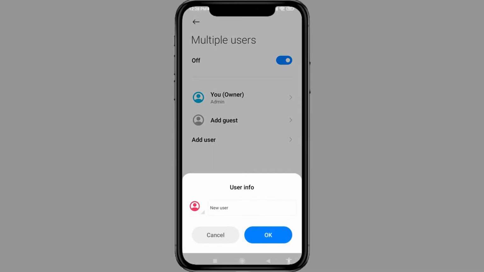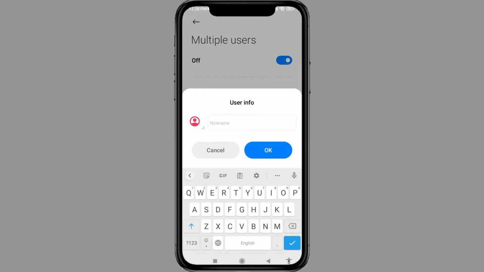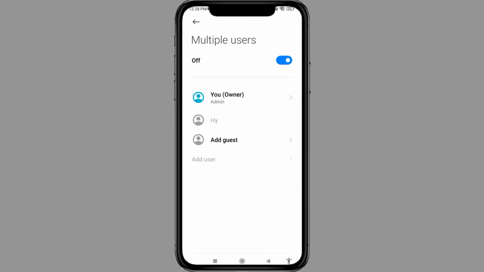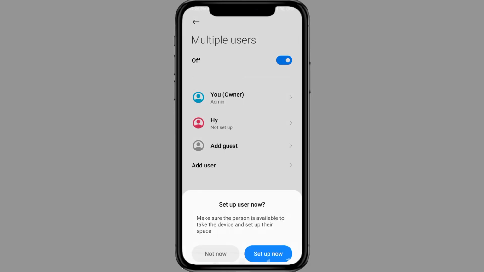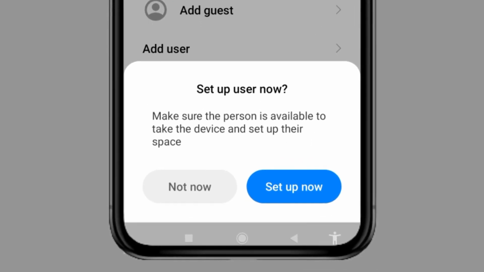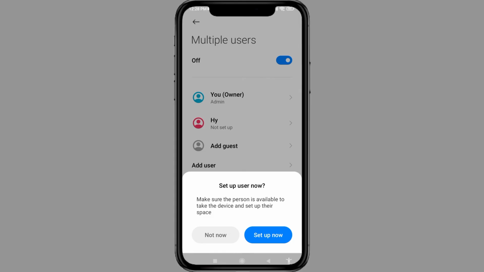Tap on OK. Now set up your name for the guest account. Tap on OK. It is in the process. Now tap on setup now and it will just turn into the guest account. In this way you can easily create guest account on Android.